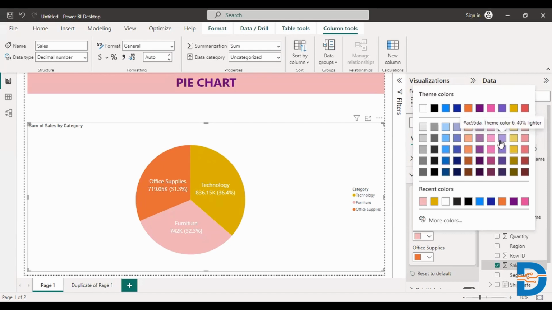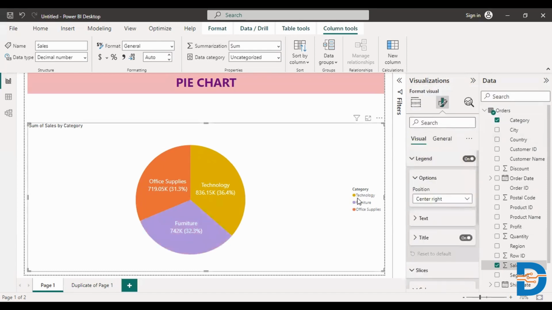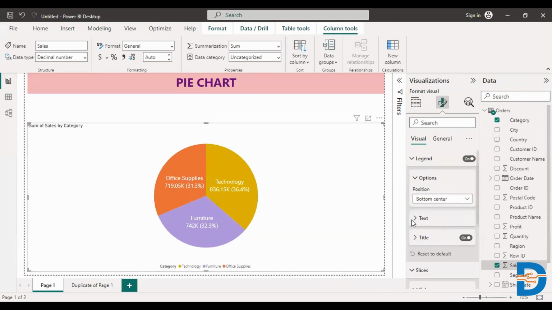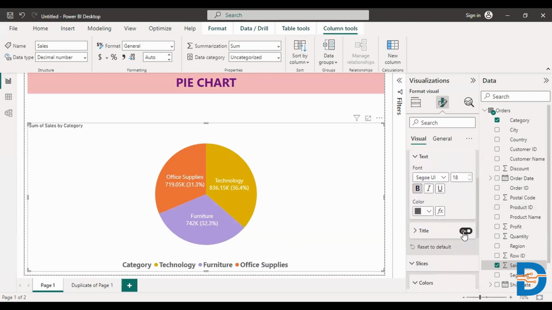The next one is, what if you want to change the legend? Go to our legend. The legend is what you see here, and it's at the center. If you want it at the bottom center, just select bottom center. You can see it at the bottom. Go to text and increase the font size, and if you want, make it bold. If you don't want the title, that is category, you can just turn off the title. This is how you create a pie chart and do the formatting.